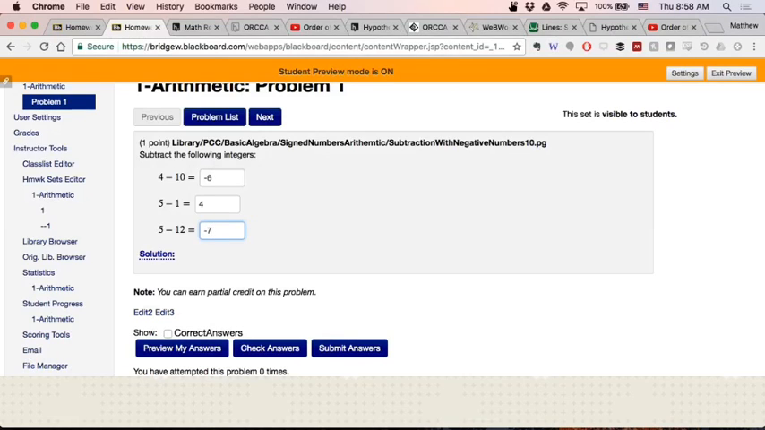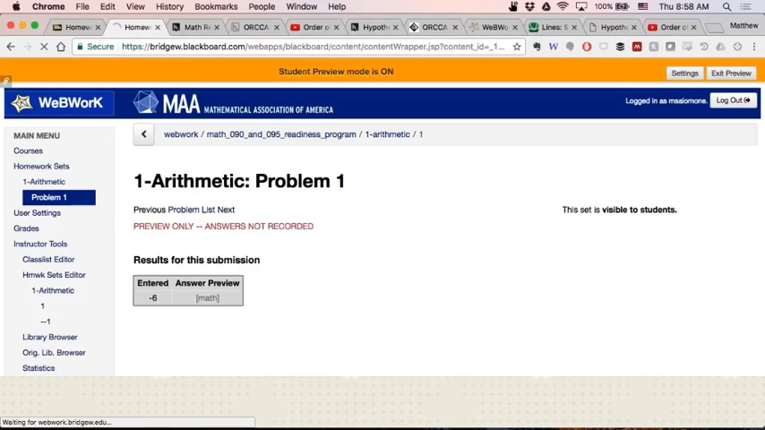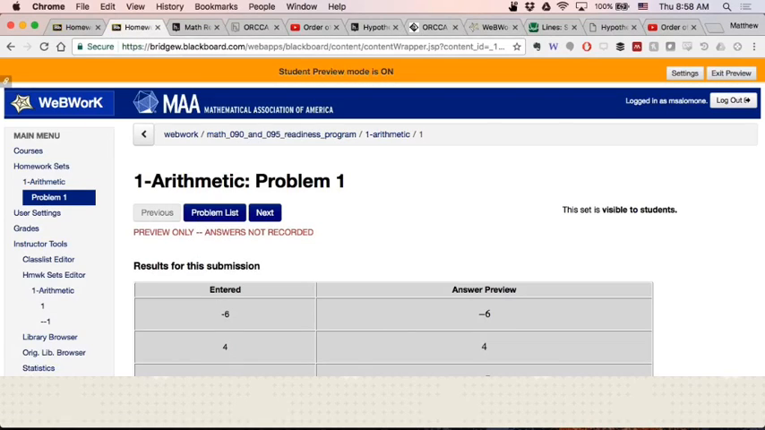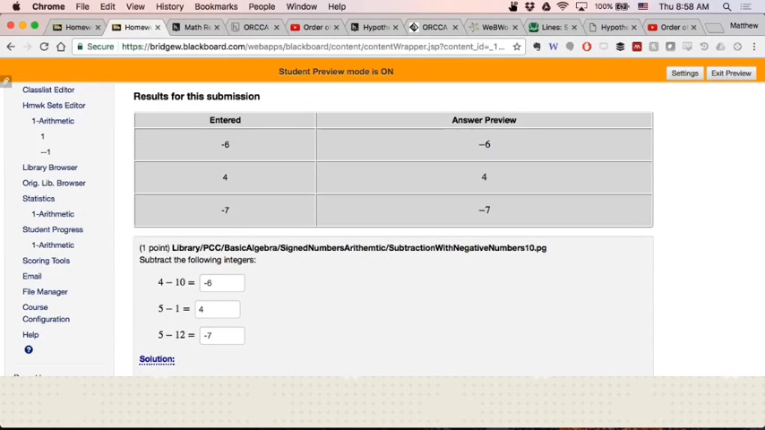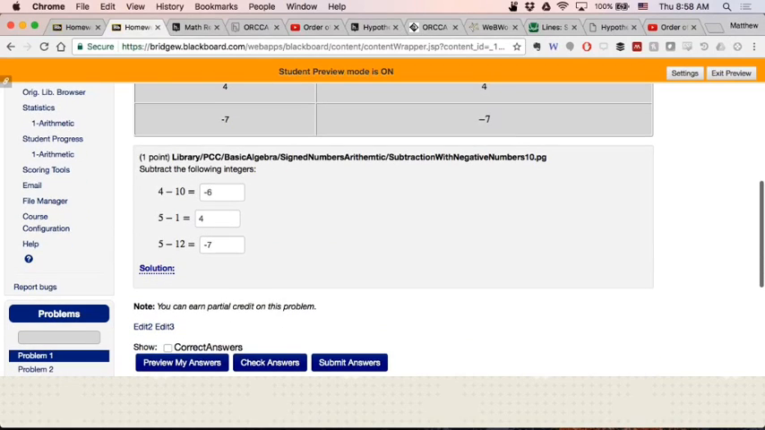So let's talk a little bit about these options here. The first option is to preview my answer. This isn't so important with answers that are just numbers, but a number of WeBWorK problems will ask you to enter in algebraic expressions, x squared plus 2y squared, that kind of thing, and so on. So previewing is a good practice before you submit them, just to make sure that WeBWorK is understanding the expression in the way that you intend.